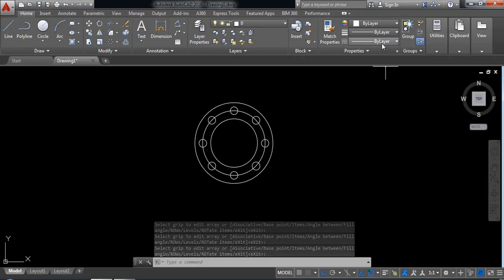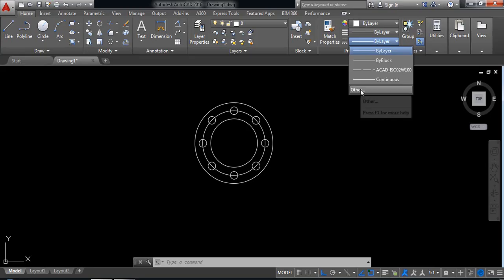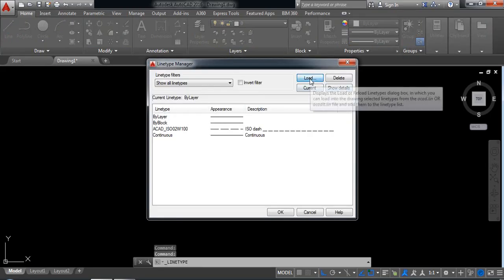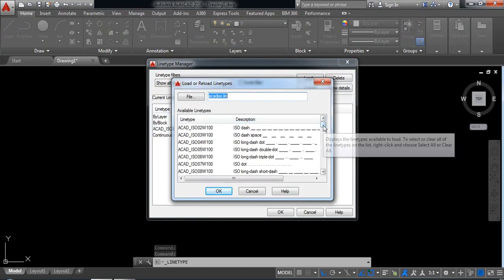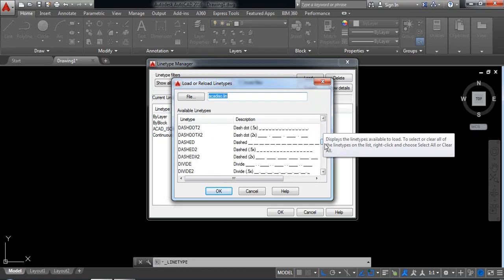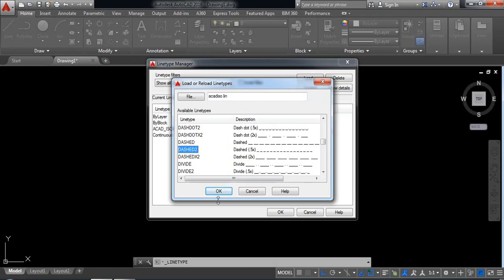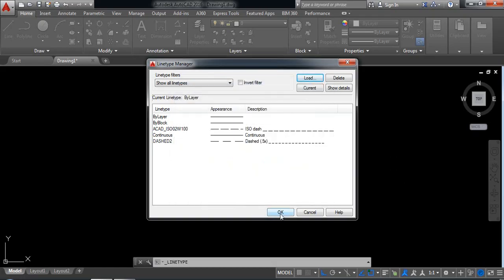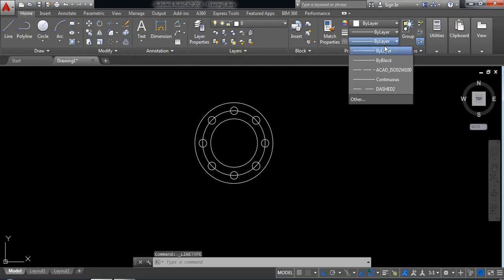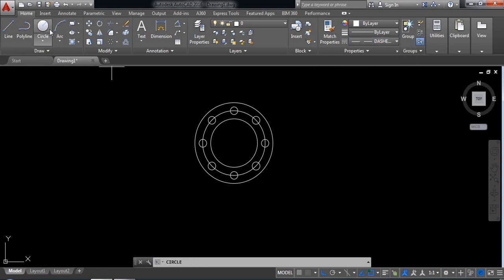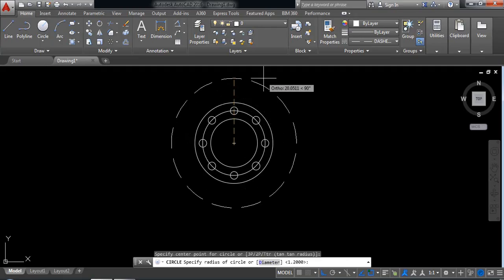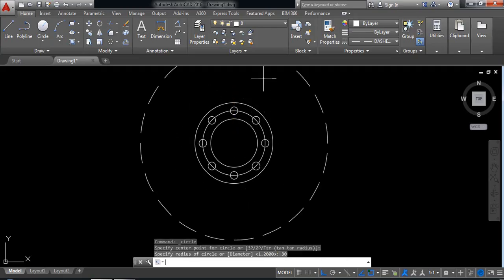Now we need a dotted line. So click on others and click on load, and there are so many dotted lines. So you can select one. I'm selecting this one. Okay. Now from here select your dotted line. Now select circle, and from this point draw a circle, and the radius will be 30 millimeter.